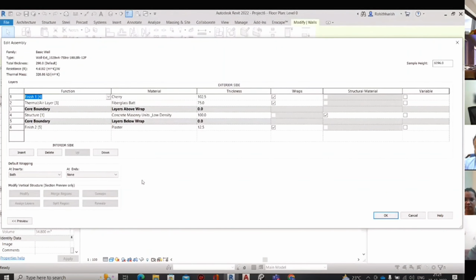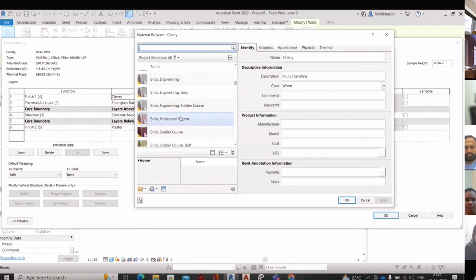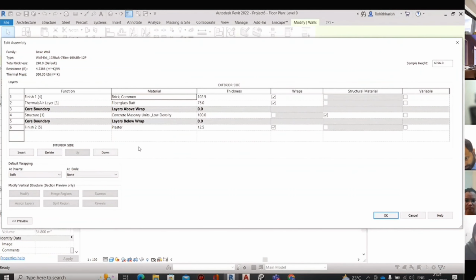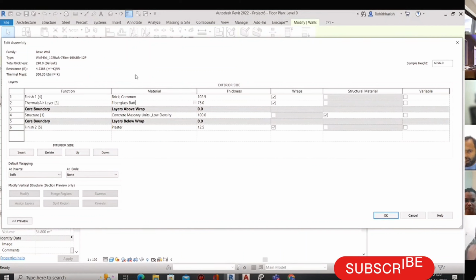Then when we talk about functions, after assigning functions, we will have to assign the proper material. Here you can see for finish, I have chosen this cherry material, but it was brick initially. So for finish they have given brick. Then for thermal air layer, that is your insulation layer, they have given fiberglass batt, that is your batting. Then for structure they have given concrete masonry low density. Then for internal finish, again they have provided plaster. So this is how the composition of the wall is.